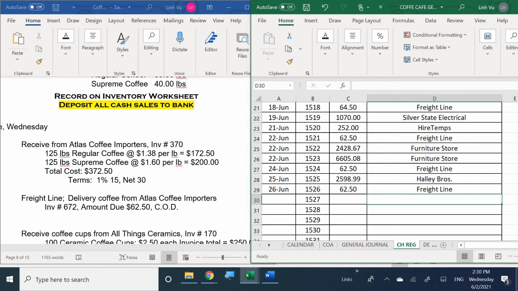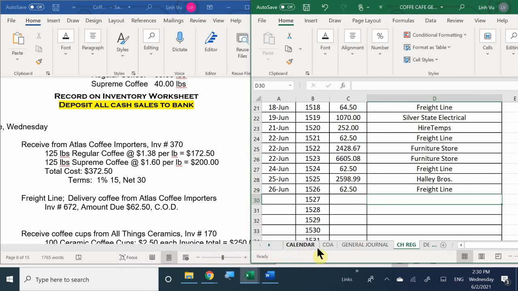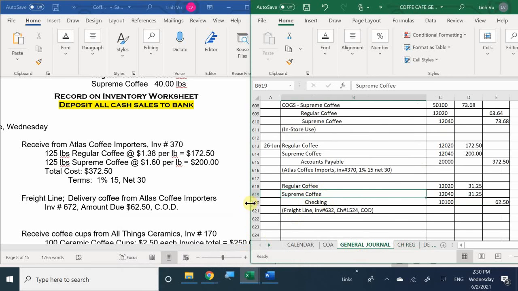Go back to my general journal to update my notes. And the invoice is number 672. And check number is 1526. With that, we're finished with the general journal. On to inventory? Nope, on to general ledger. Oh, yes. This way we don't forget.